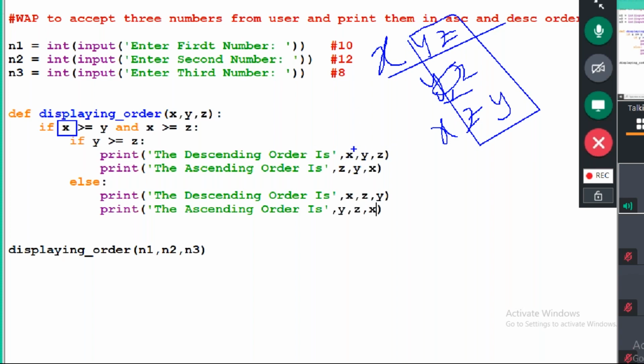So x, y, z, or else x, z, y. Now see here, let's talk about the whole descending order only. Ascending means if you take the reverse order of this, ascending will come automatically. Okay. Now about x, next, what do I do?